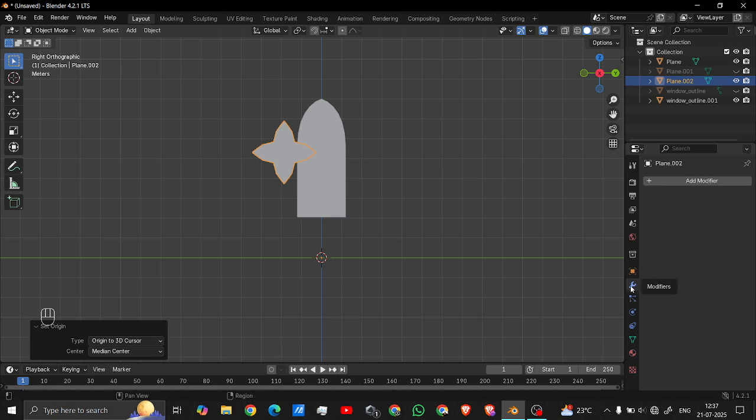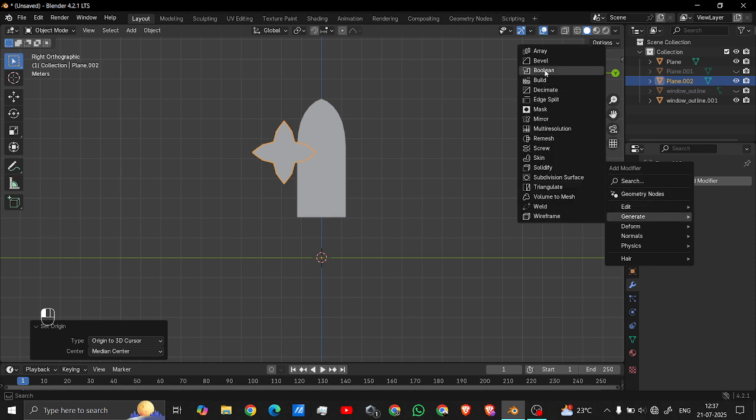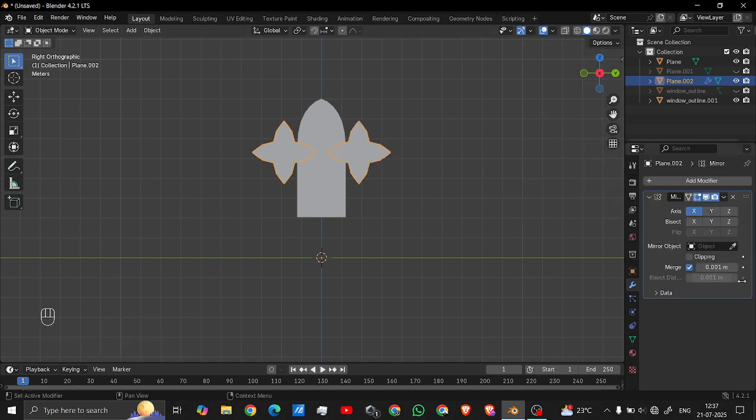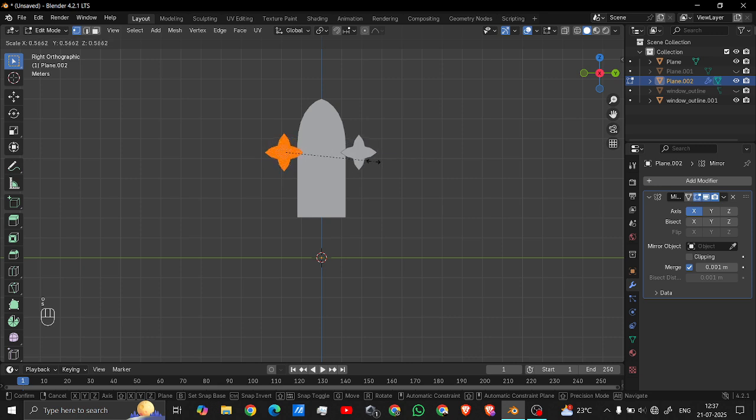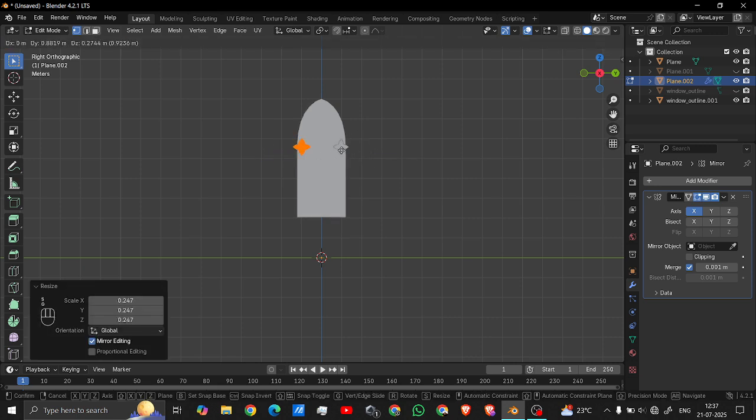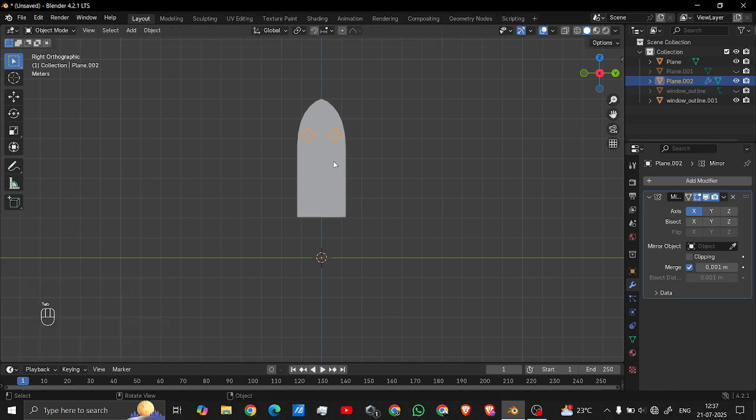Go to the modifiers tab, this icon here, add modifier, generate, mirror on the x-axis. Okay, that should be fine. Go into edit mode, make it smaller in order to fit here, scale it down, turn off your proportional editing by pressing O. G is head, G. We won't be giving much detail on the geometry.